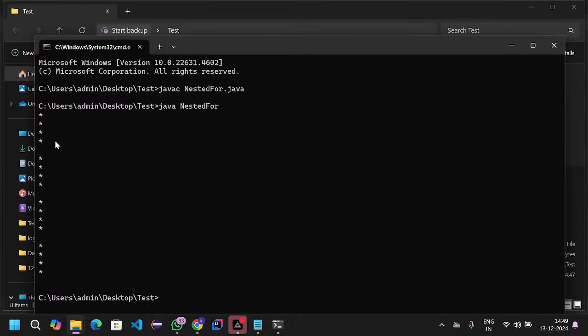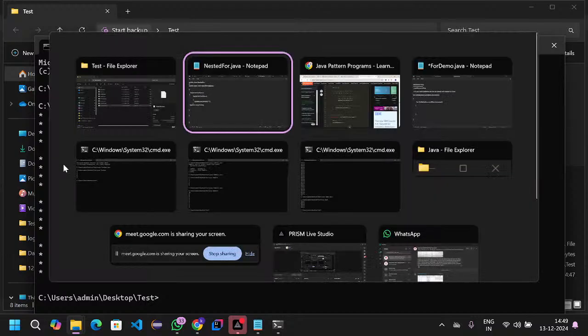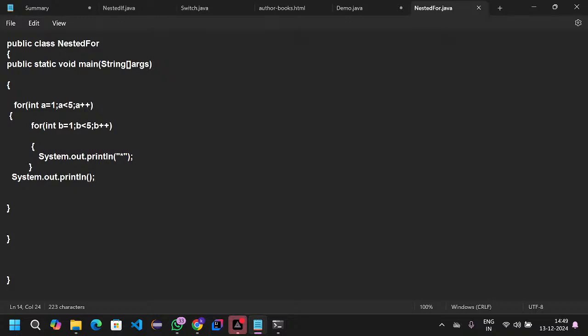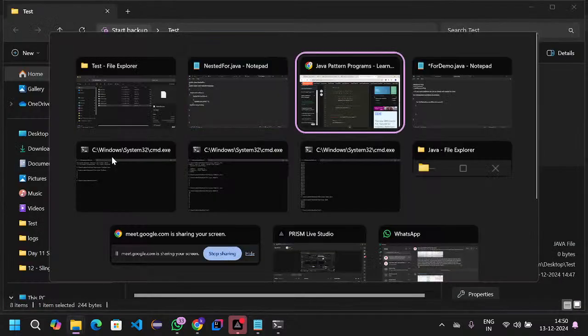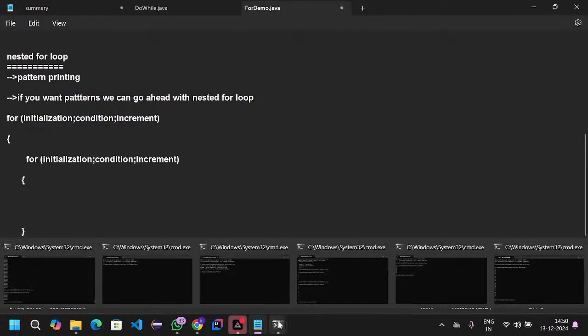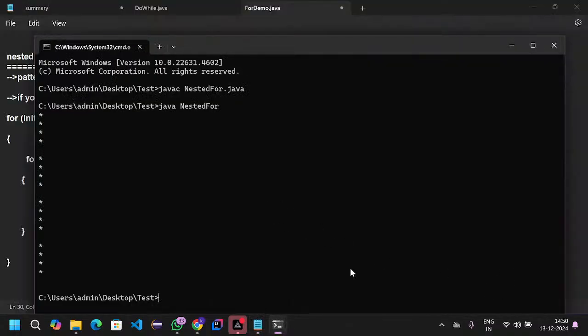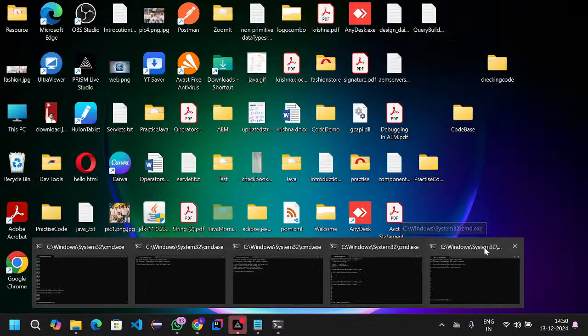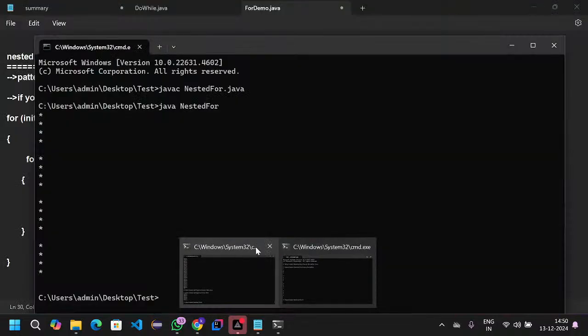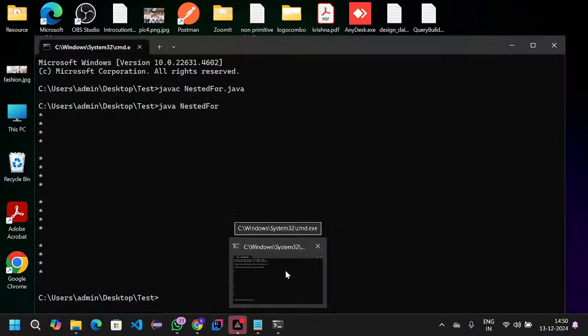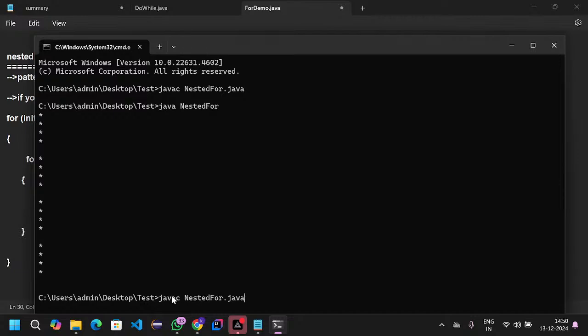So which is printing all in a straight line, but we don't want the straight line, we want to print in a pattern. Now we can go to the command prompt where actually it is available. Go to the command prompt. Javac nested for dot java.